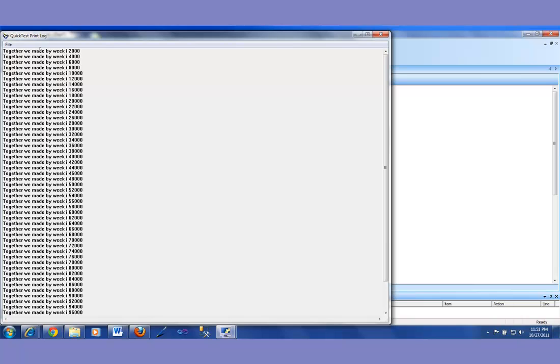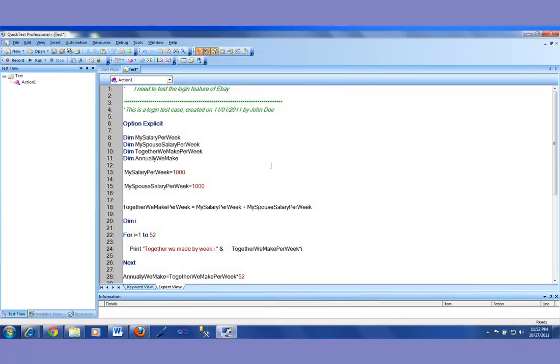Now let's take a look. Together we made by week I is 2000. Together we made by week I is 4000. This I, I would rather want this I to be 1, 2, 3, 4, 5, right? So let's see how we're going to fix that. This I is something which is getting incremented. The first time I run this For loop, it is going to check the value of I as 1, and it is going to multiply this by 1, and then it goes to Next. Next, I becomes 2 now.